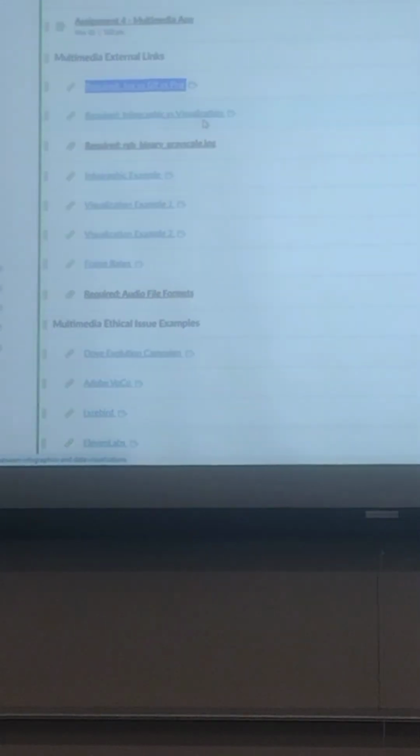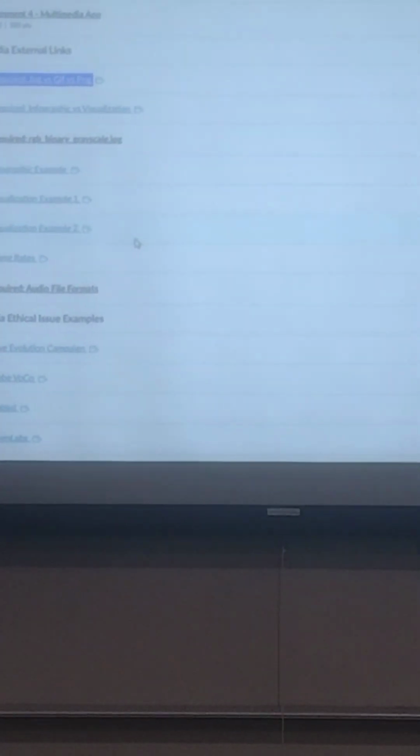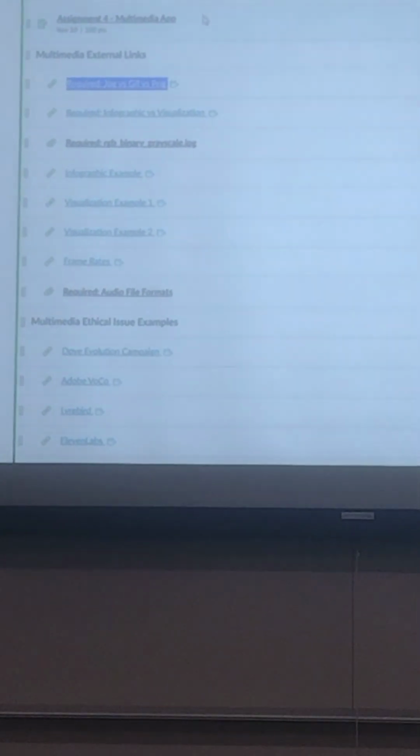Same thing here, infographic versus visualization. All right. Anything that says required, it will be helpful. Notice I don't put required on everything. You don't have to review everything, but there are certain ones that you want to review. It'll help you on the exam. All right. I'm trying to give hints there as to what might be on the exam. And then, of course, don't forget you have your review questions.